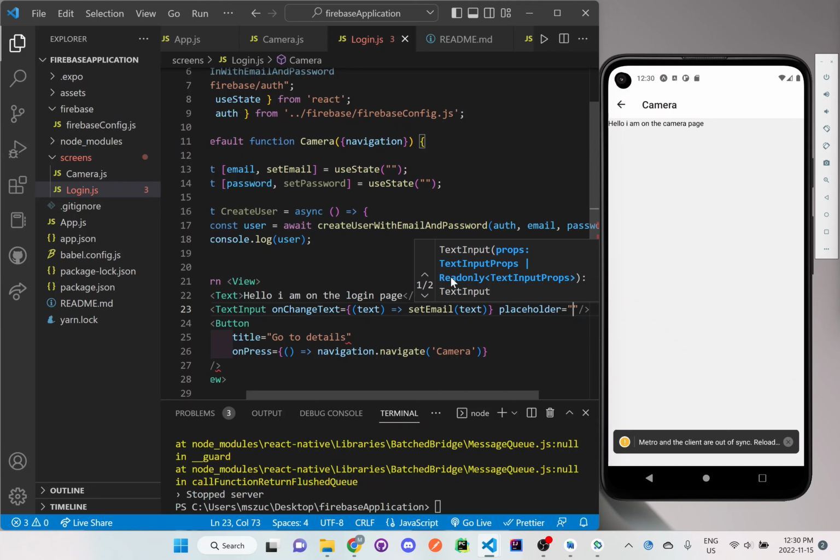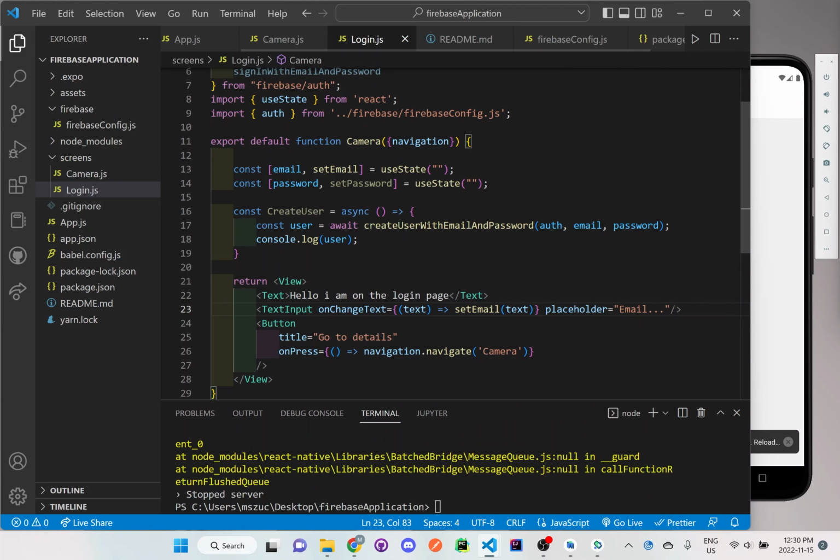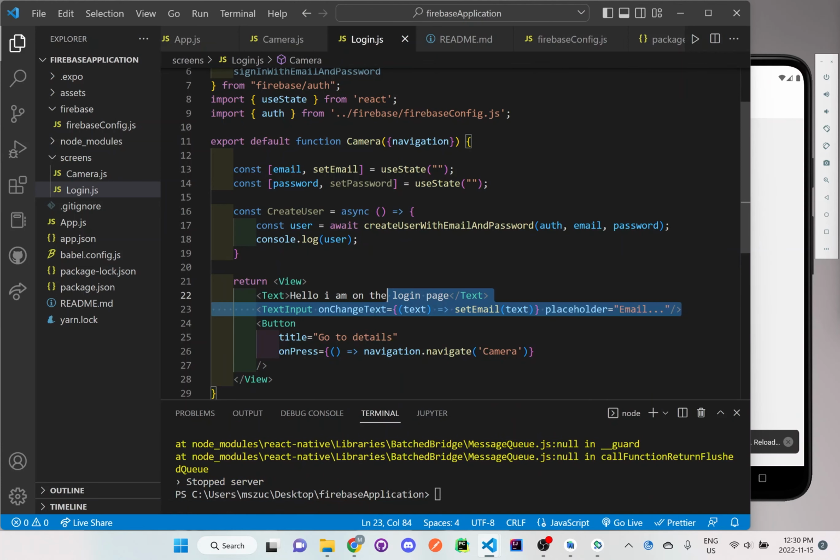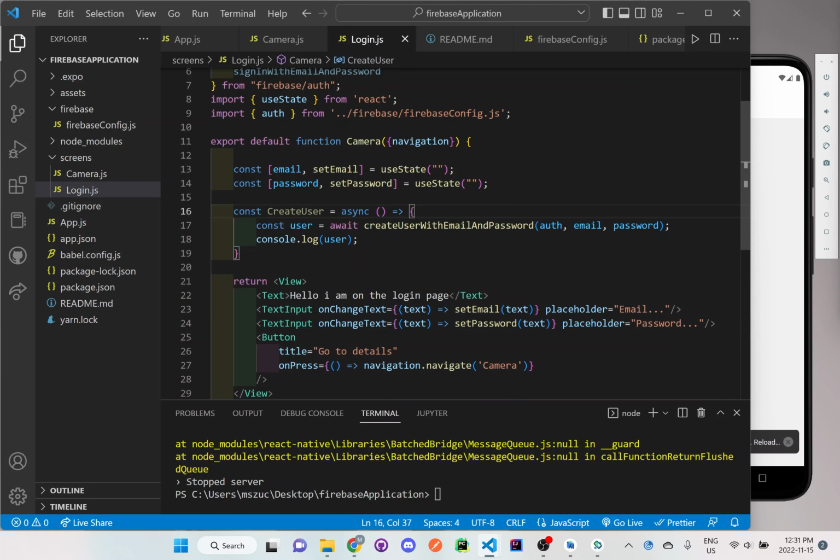So let me just show you here what's going on. Let me expand this. So I'm just setting up this one text input field for the email, and then I'm going to set another one for set password. And what we're doing is we're essentially saying take the text input field and place it into the set email. So then we are able to store that information and use it later on. So let's actually make sure this works. So let us save this.